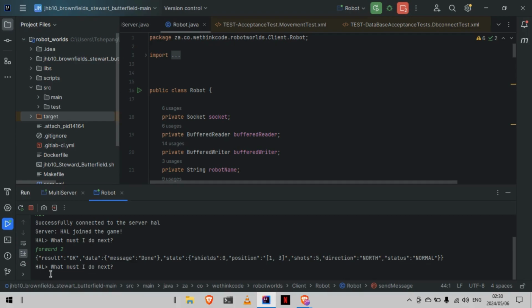Let's conduct another test. To show that the tests are passing, it reports back by giving us the same string with the following information. Result, OK. Data, message, done. The state of the robot is currently 0 shields at position 1, 2, meaning it has moved forward one time again. The shots are 5. The direction is facing north with the status normal.